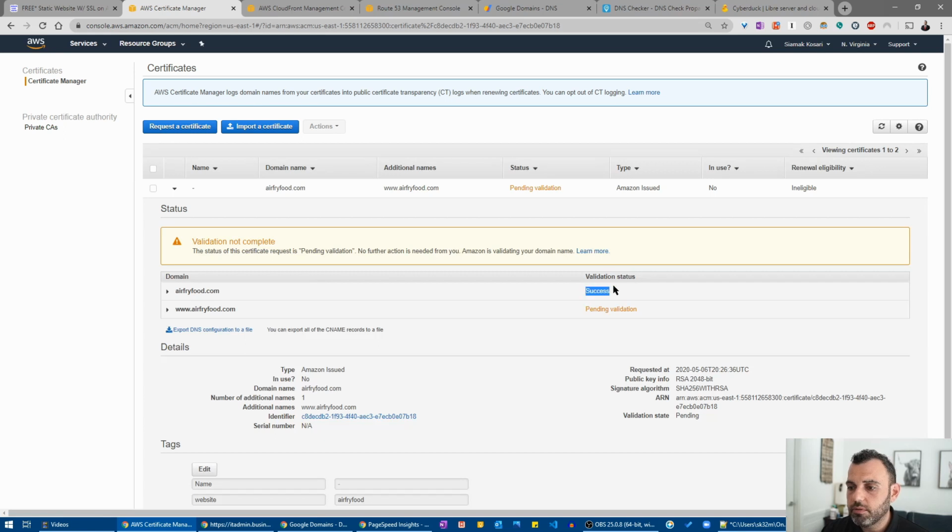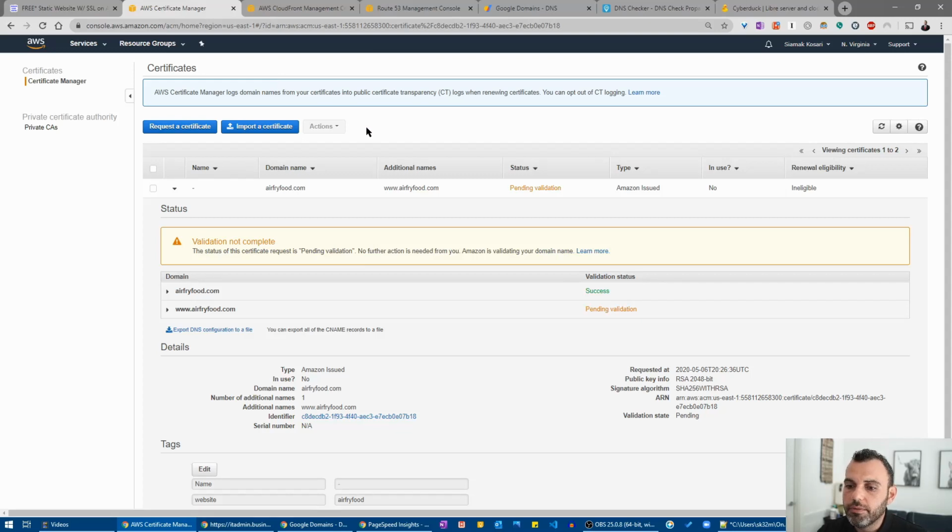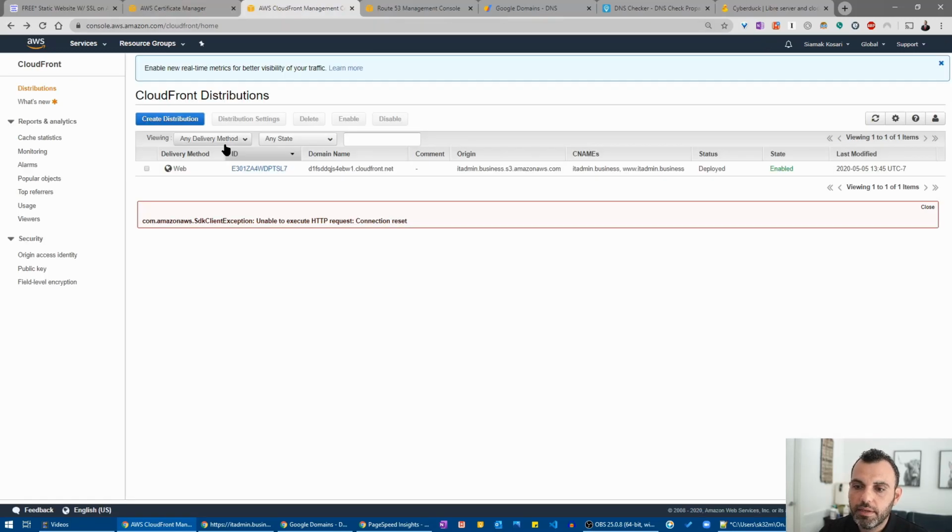Great, look at that. First one, already success. This really shouldn't take too long. Google's DNS is very fast. Amazon's servers, they're pretty damn quick. So let me refresh this one more time. I don't want to start the CloudFront without this already set up, but maybe we should already.